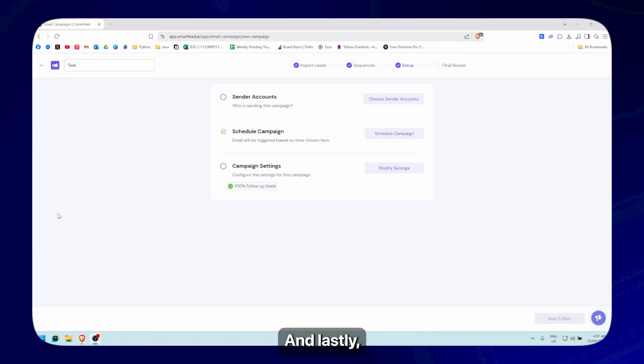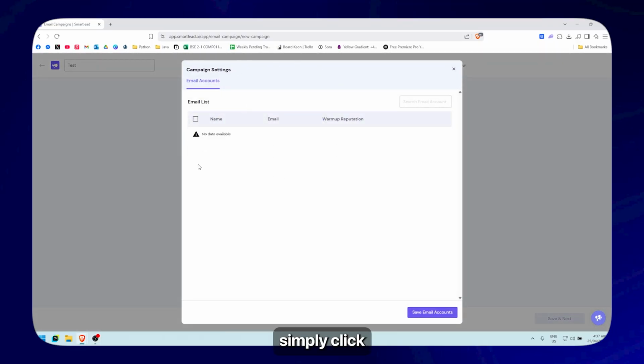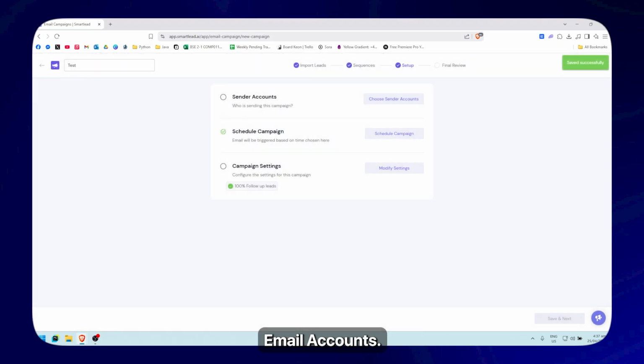And lastly, you will just simply need to select your sender account. So who is sending this campaign? So click on choose sender accounts and just simply click the accounts that you want to select. Then click on save email accounts.